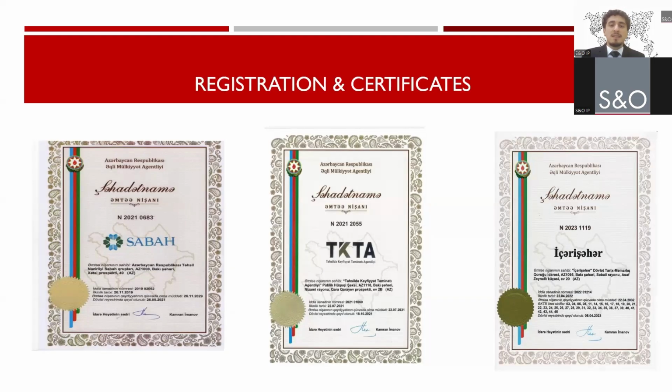Here you can see an example of the certificates. We have the number of the trademark within the certificate, the photo and description of the registered trademark, and also the name of the owner of the trademark. Then the number of the application, the date, and the duration. Here you can see.